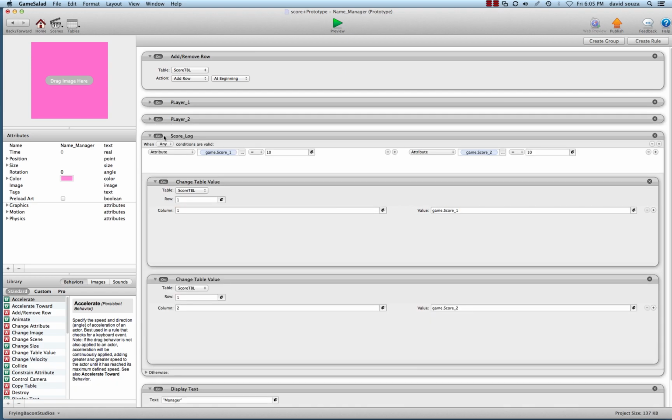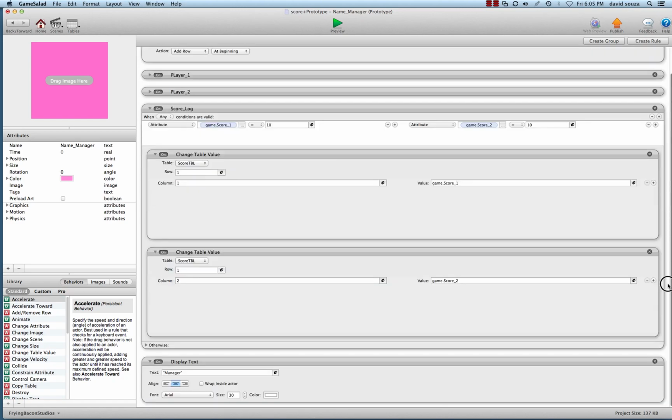Okay. And then in my score log here, I have score 1 and player score 2 off those attributes that you saw. And the condition is set to any instead of all. So when either one of these conditions becomes true, whichever one reaches 10 first, it's going to write to the table in row 1, column 1, score 1, row 1, column 2, score 2. And that's it for the code in here.